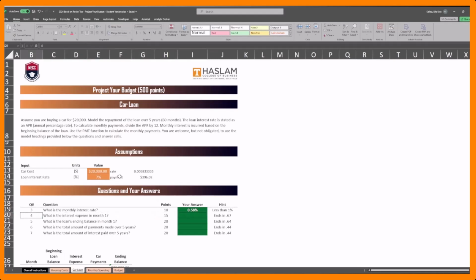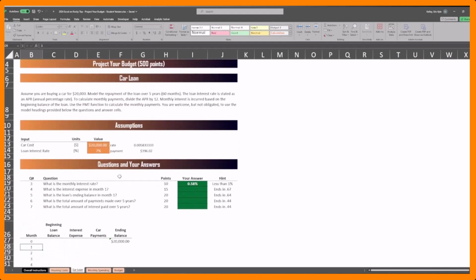In order to get to that answer as well as the others, it's going to be really useful to just go ahead and create the amortization schedule. So the way the amortization schedule works is each month we're going to have a beginning and ending balance. The beginning balance of a given month is always going to be the ending balance from the previous month. We're going to calculate our interest expense each month by multiplying the beginning loan balance by our periodic interest rate.